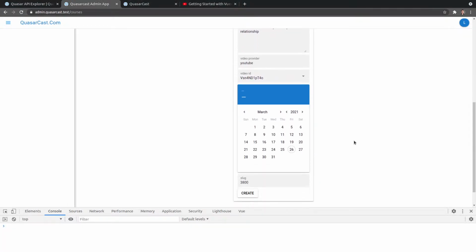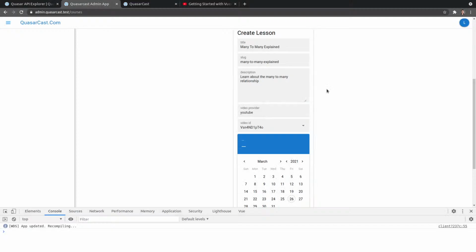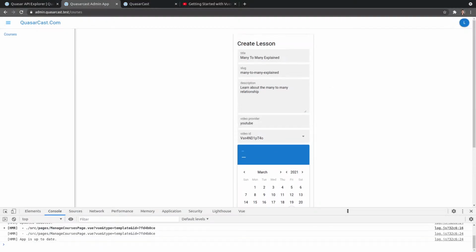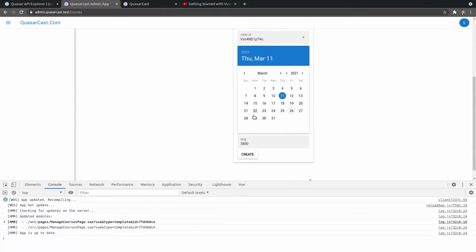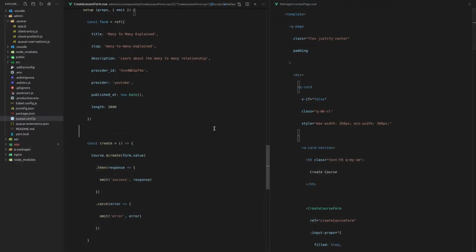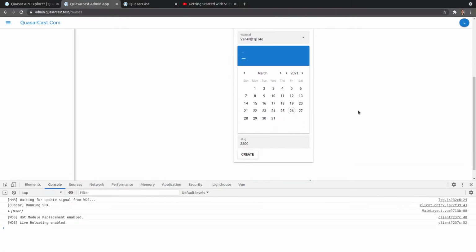Let's come down here. We've got create lesson. I'm going to make this create course invisible for now, so this is easier to work with. v-if is equal to false. And now we've only got create lesson. Many-to-many explained. We can select a date in there. Now, it's not working when I use a default date. So why is that? Let's say new date. Publish date, new date. I do want the parentheses. Why isn't that being set by default?